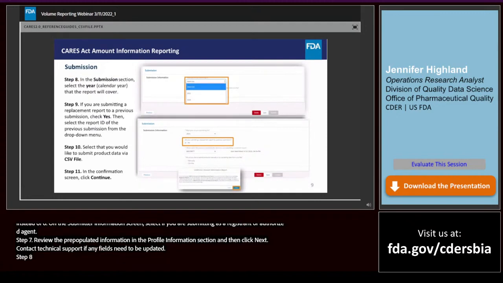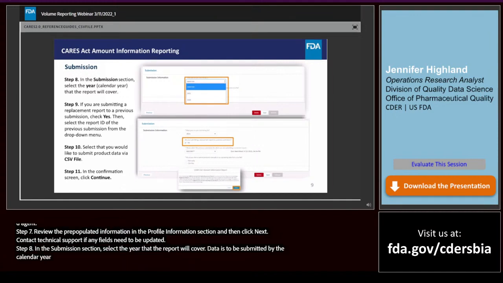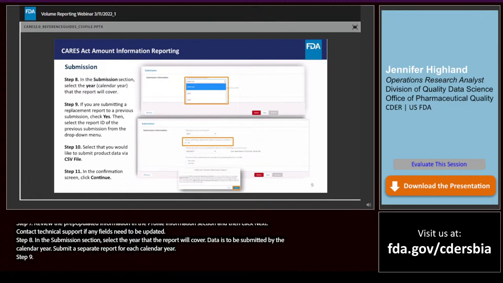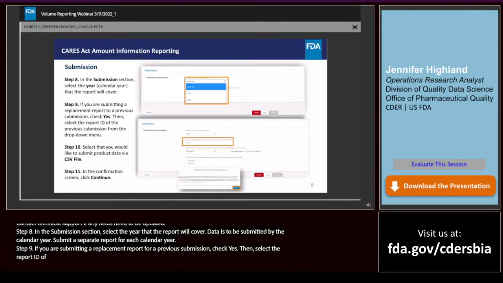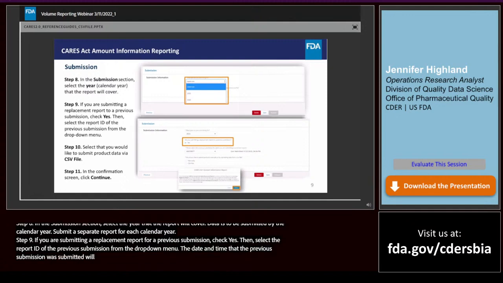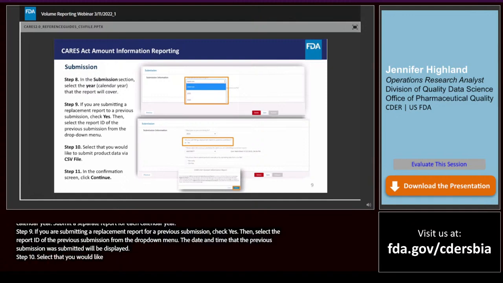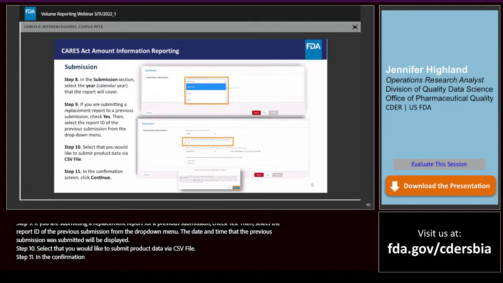Step 8. In the Submission section, select the year that the report will cover. Data is to be submitted by the calendar year. Submit a separate report for each calendar year. Step 9. If you are submitting a replacement report for a previous submission, check Yes. Then, select the report ID of the previous submission from the drop-down menu. The date and time that the previous submission was submitted will be displayed. Step 10. Select that you would like to submit product data via CSV file. Step 11. In the confirmation screen, click Continue.